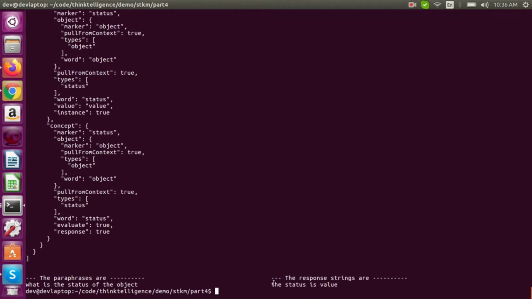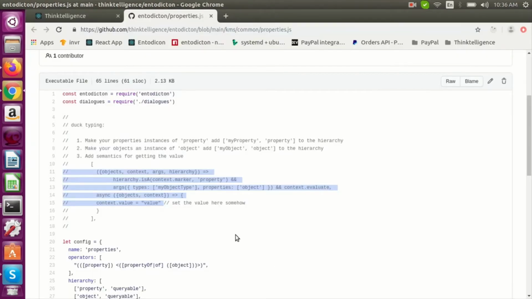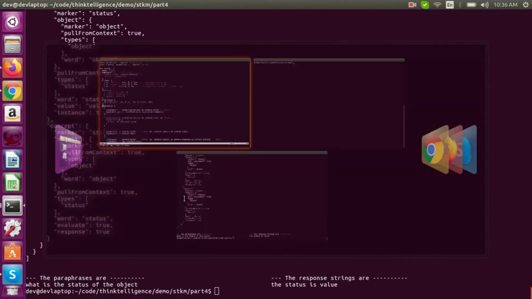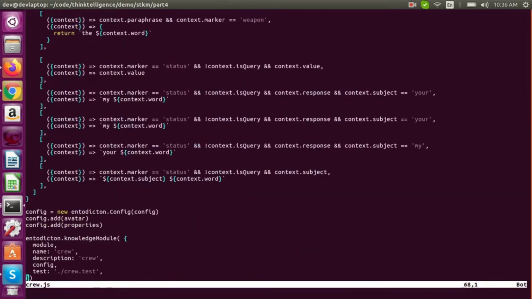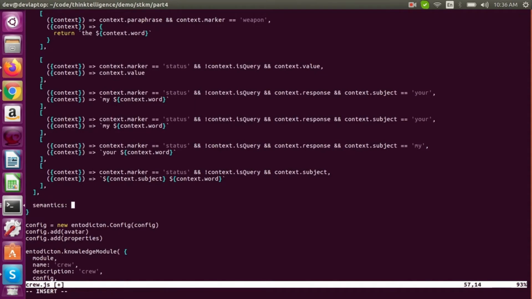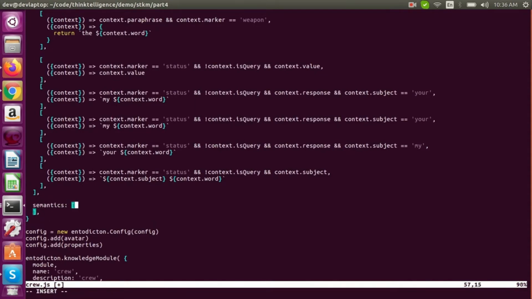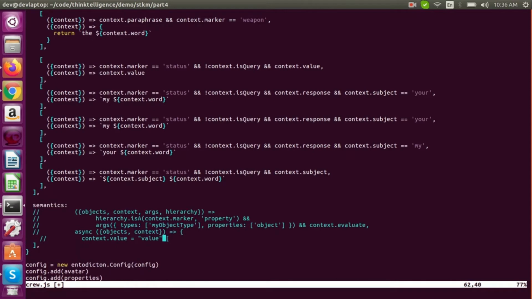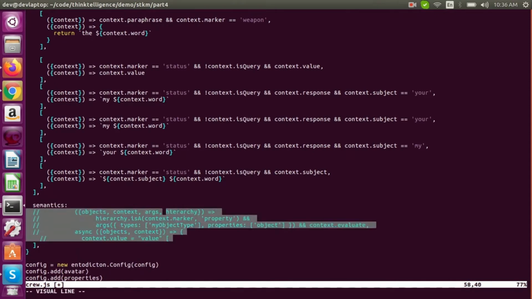So it did the status is value. What happened here is it's just pulling the value from the base knowledge module, because we haven't told it how to calculate the value. So we'll come over here and get this code, and we're going to shove it in our knowledge module in the semantics. And then we'll calculate the value this way.